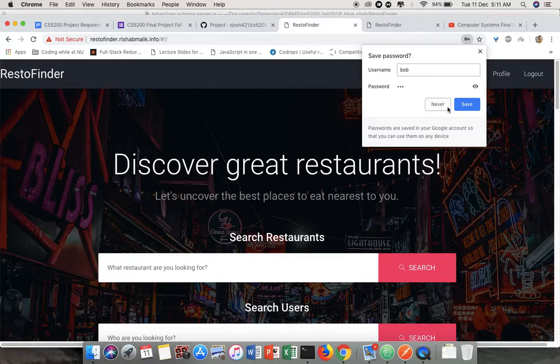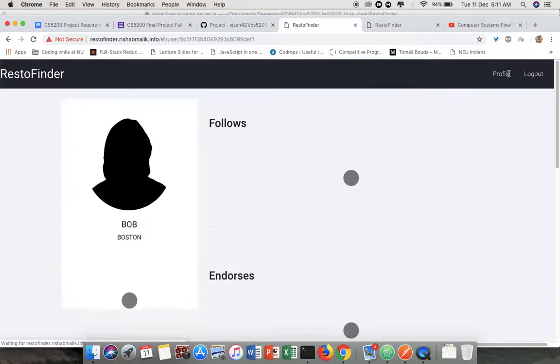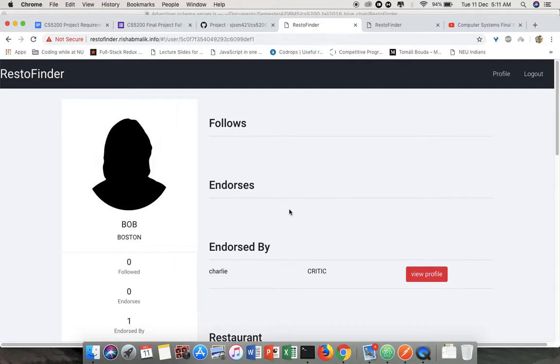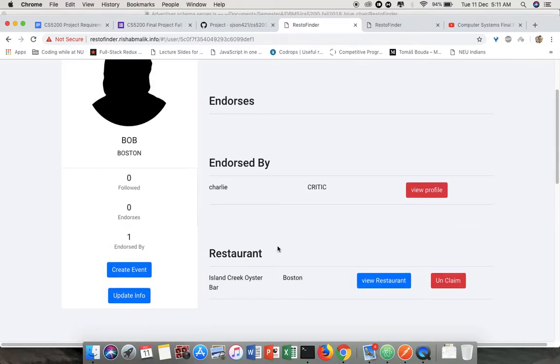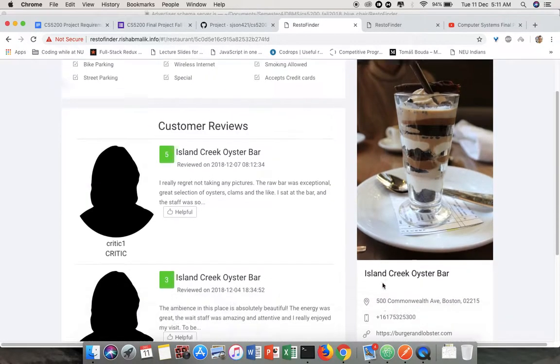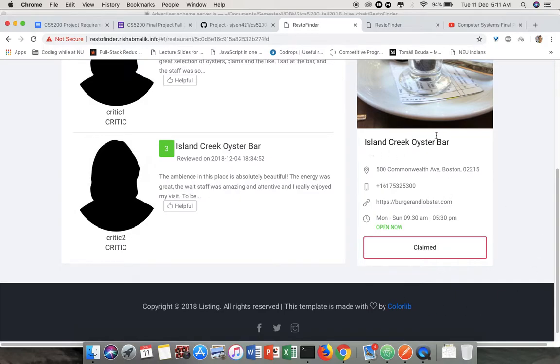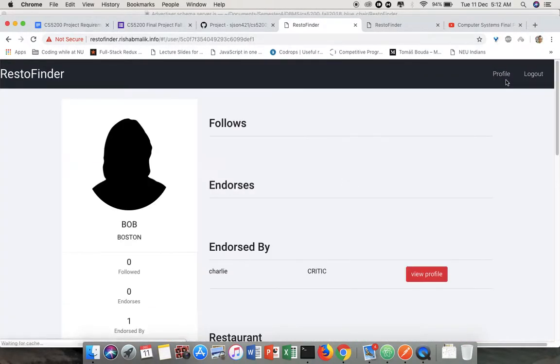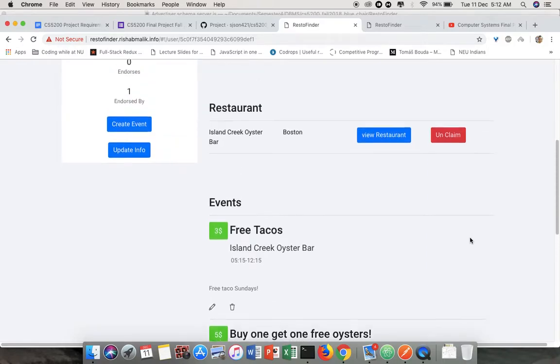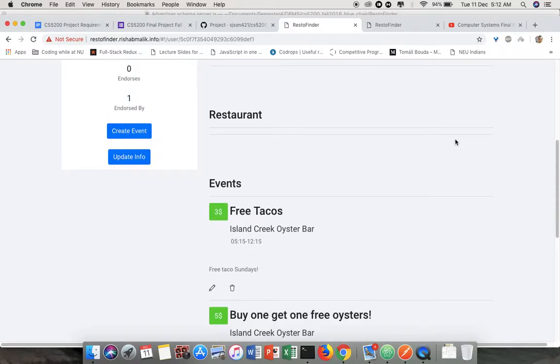So we are in the Bob profile. Here we can see the follows, endorses, endorsed by, and claimed restaurant. Yeah, an owner can also claim a restaurant. So if you go to this restaurant, it will show as claimed because this restaurant is claimed by Bob. Similarly, we can unclaim this restaurant right here from the profile. Just click unclaim and we are done.